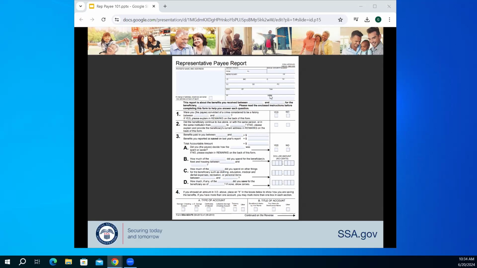So you can see here the front page asks for information about the beneficiary and then the time frame of the benefits in question. So it would probably be for a calendar year. And then it does have other questions: if the payee has been convicted of a crime or a felony, if the beneficiary lives alone or with the same person. Then question number 3 goes into the actual funds.